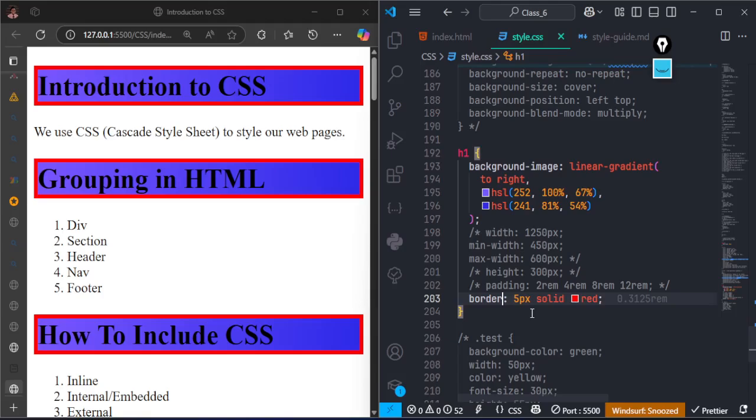There's another one there which is known as an outline. That one doesn't take up space. We're going to see that one with input later on when we are designing a proper form. But for now, the border is the most used one.